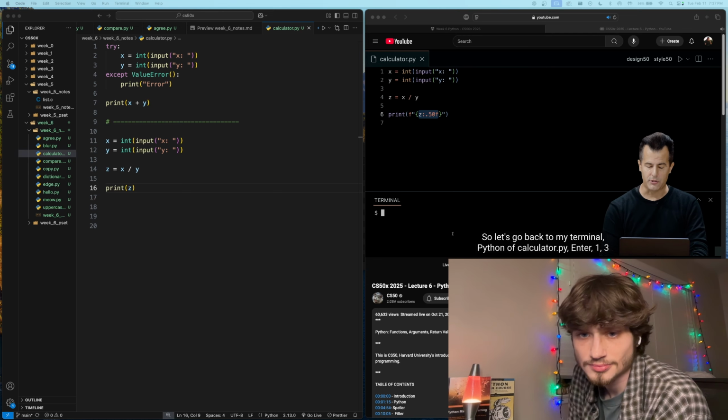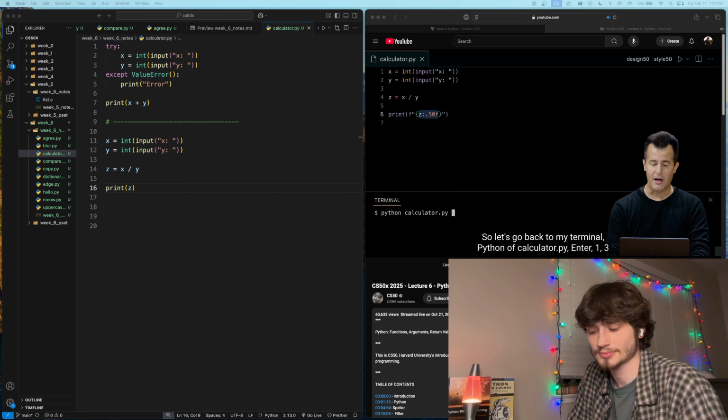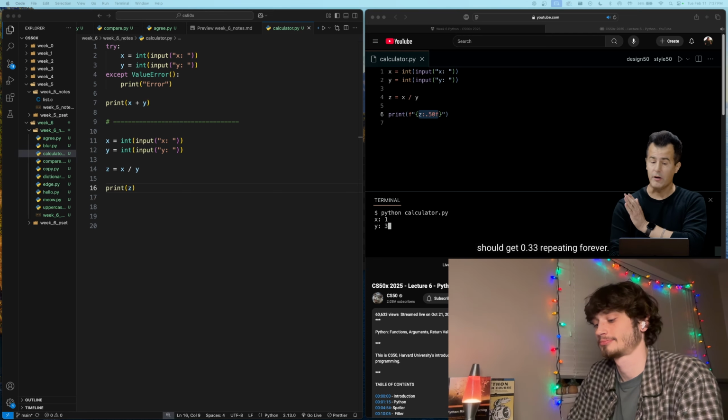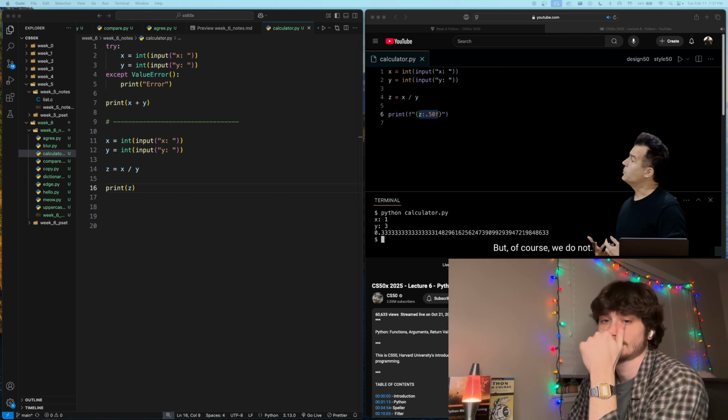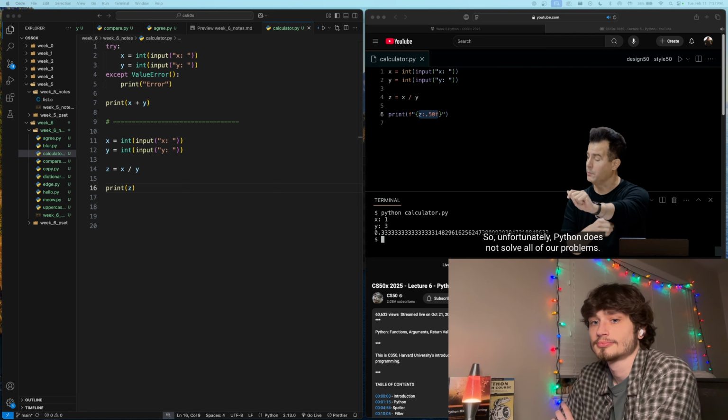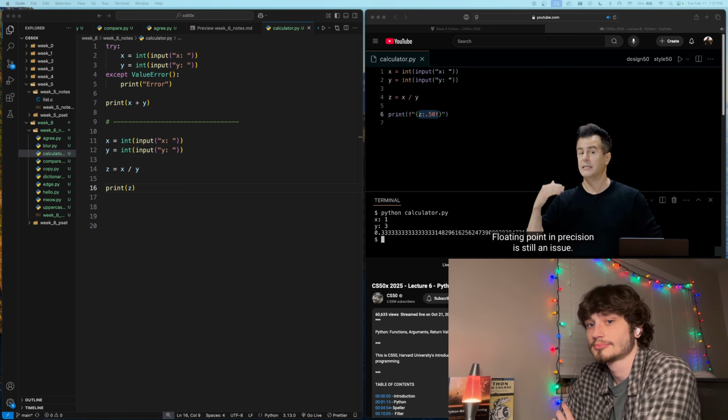So let's go back to my terminal, python calculator.py, enter 1, 3, should get 0.33 repeating forever. But of course we do not. So unfortunately, Python does not solve all of our problems. Floating point imprecision is still an issue.